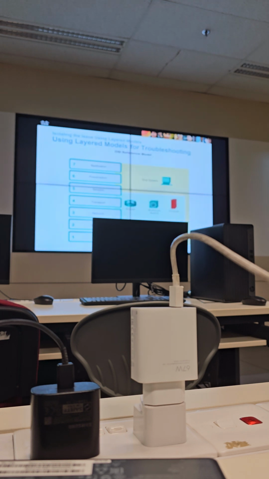Now, what is a layered model? Talk about the layered model. We're using the OSI layer model, which has 7 layers. How are we going to use the layered model for troubleshooting? This is usually for when you are new to this and you are trying to troubleshoot a problem which is new to you and not documented. So now you can see documentation is very important, right?